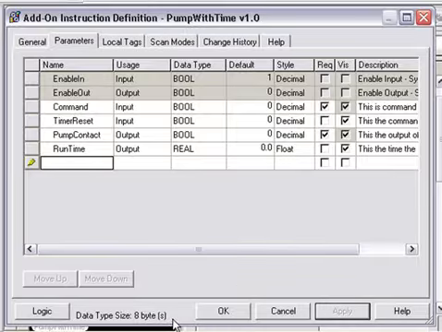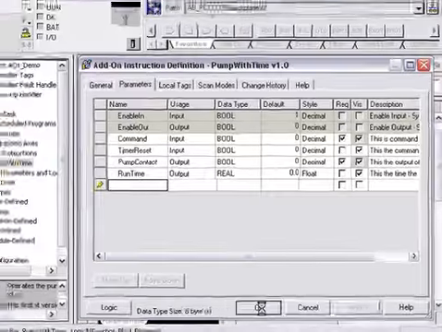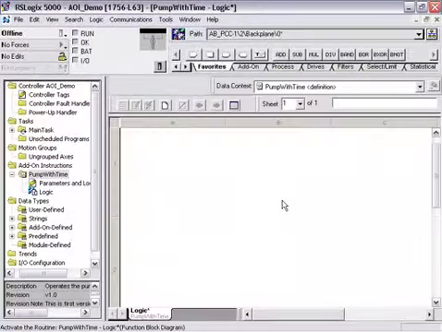These parameters define the Pump with Time instruction interface and a data type. It also keeps a real-time measure of the size of the data type as it is being built. Select OK to accept your changes and close the Add-on Instruction Definition Editor. This will activate the Language Editor, which in this example is the Function Block Editor. Now, we are ready to create the logic for our add-on instruction.